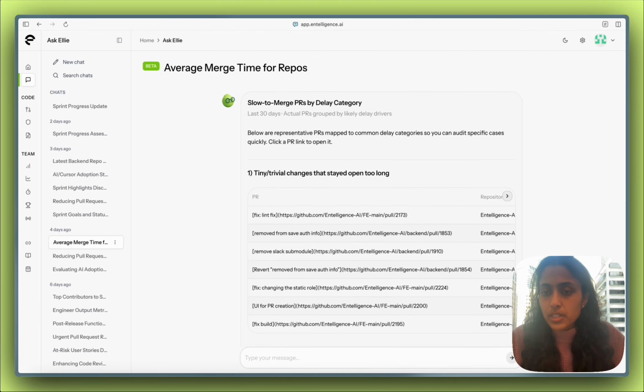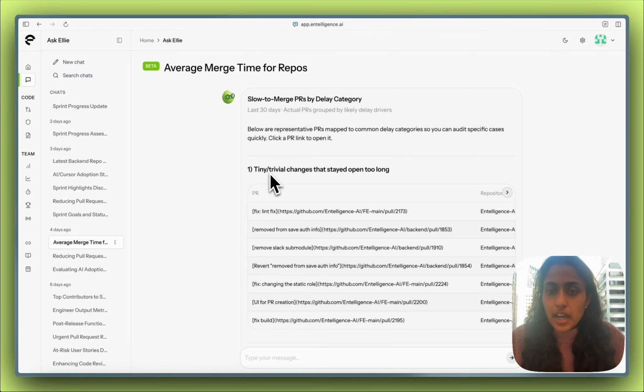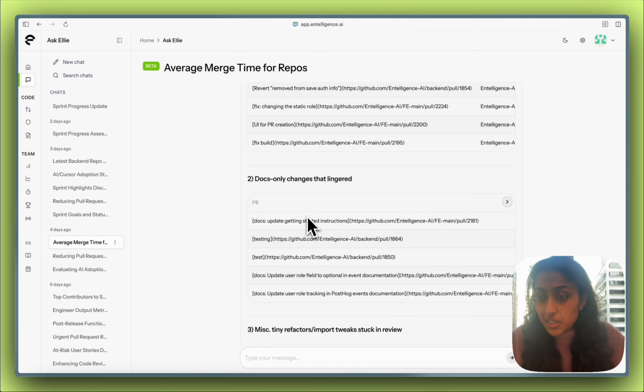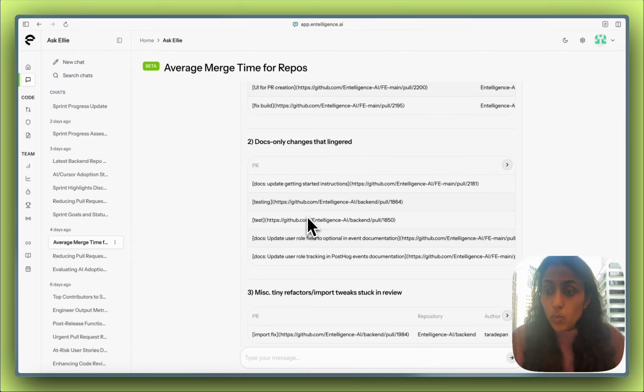Which PRs fell in those categories? And here you can see tiny trivial changes that stayed open for a long time, docs that changed and lingered. So these are the main ones that are really increasing our time to merge. Now I can go back to the team and say, okay, our time to merge is really being affected by some of these PRs that are not super important, but we're not actually pushing through the pipeline. And you can do this with anything.